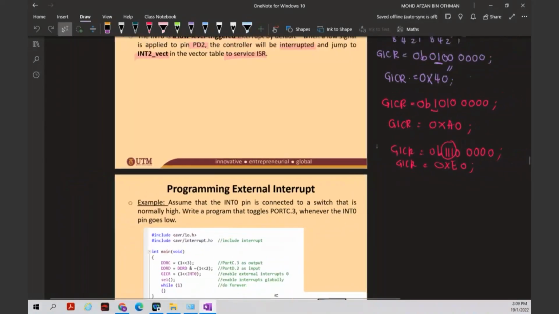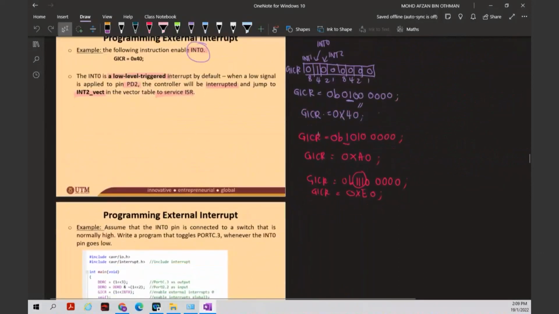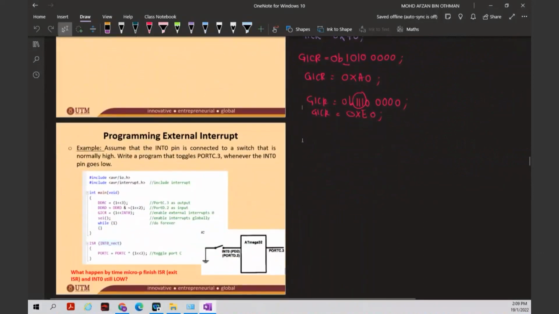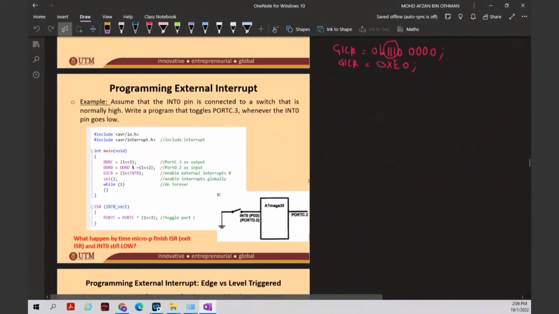Okay, in the previous class, we already learned about the registers, the steps that you need to do in order to do the interrupt programming. Now we are going to look at how to write programs for the external hardware interrupts.